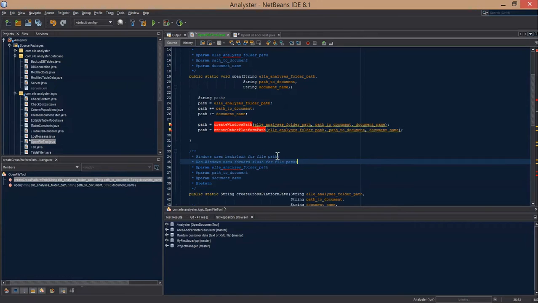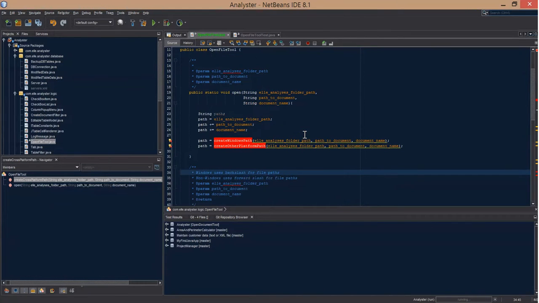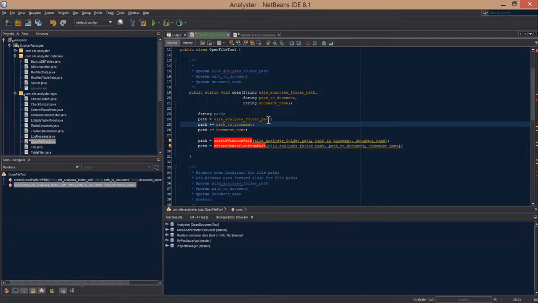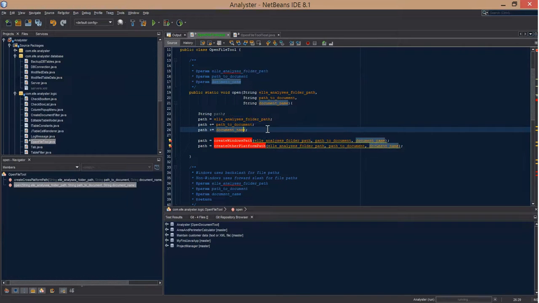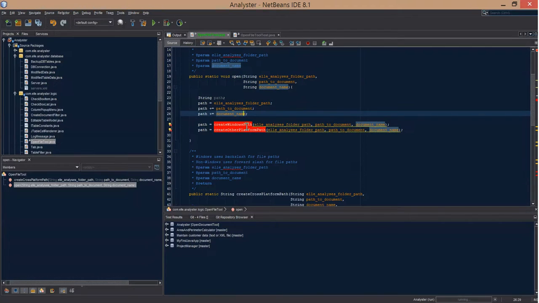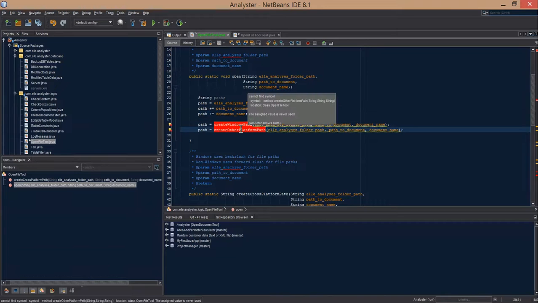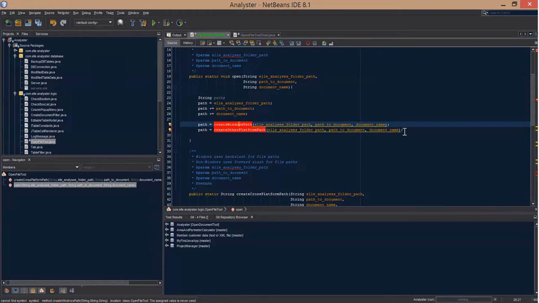Basically, I need a method and I need a path to a document. For my needs, I have a path to a folder, and then inside that folder I have a path to the document, and then I have the document name. Now, as you can see, I needed it to be used for both Windows and Mac, and I know they use different file paths.